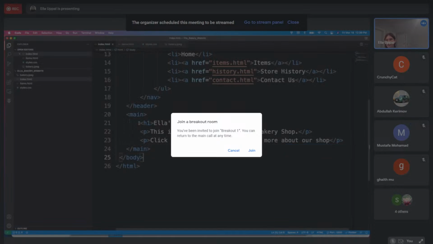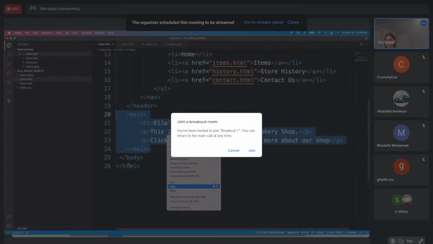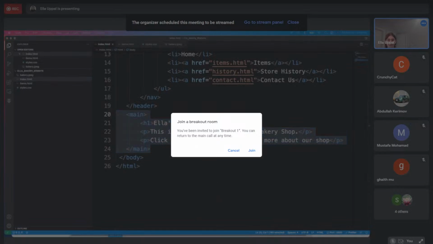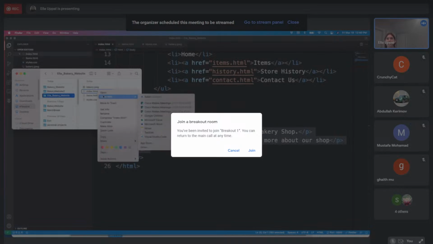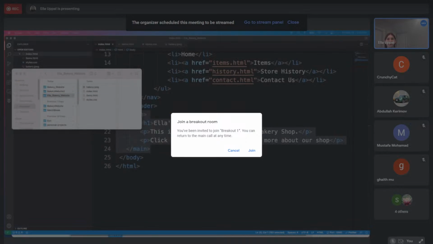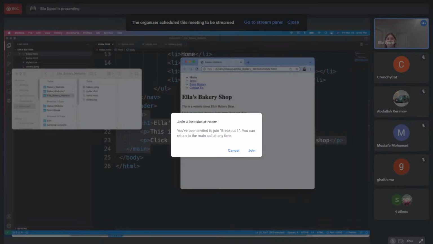Okay, so I'll copy this in the chat if you need this. This is the main code right here. Then we can try running our code again and see how it looks. I can open up the files on my computer. I'll go here into my folder, bakery website. I'll right click on the index.html file and I'll open it up in Google Chrome. And we can see what it looks like.